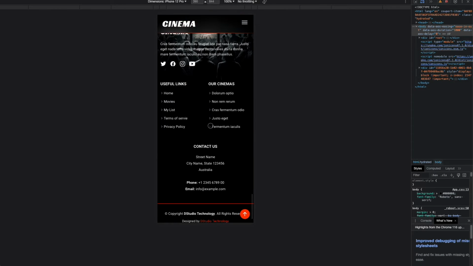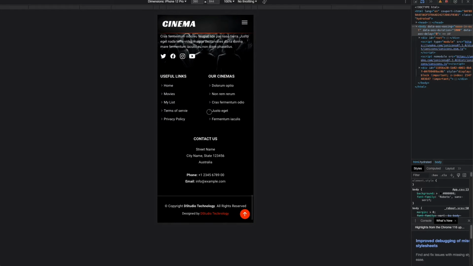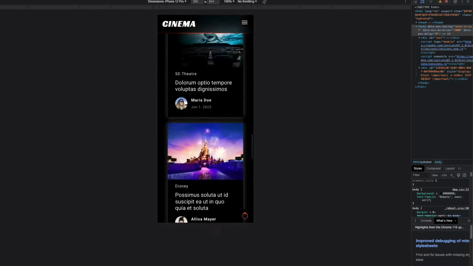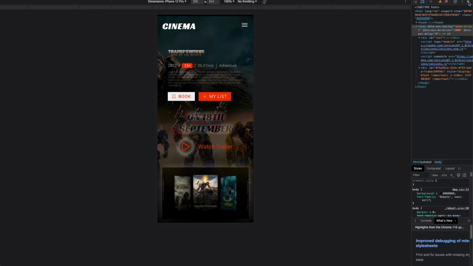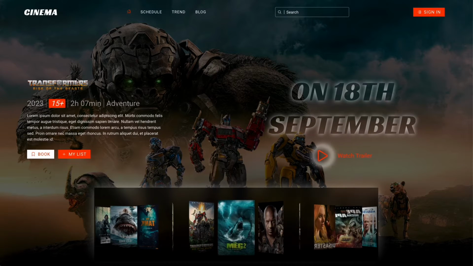The blog section looks perfect on the mobile view. And also down the bottom is the cinema section. Back to the top. So that's pretty much what we can have so far for the introduction.